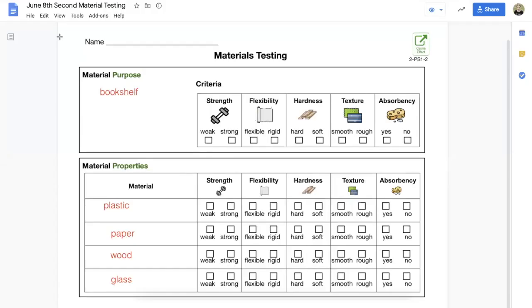So here's the activity that you have for today. You'll see this worksheet. It says material testing at the top. And the purpose of this activity over here is you need to build a bookshelf. Before you can even start to think about what you'll use, you need to really break down what are the properties of a nice, strong bookshelf, a bookshelf that can hold dozens and dozens of books that you like to read. Do you want it to be strong? Do bookshelves need to be strong? They absolutely do. So you would check off strong.